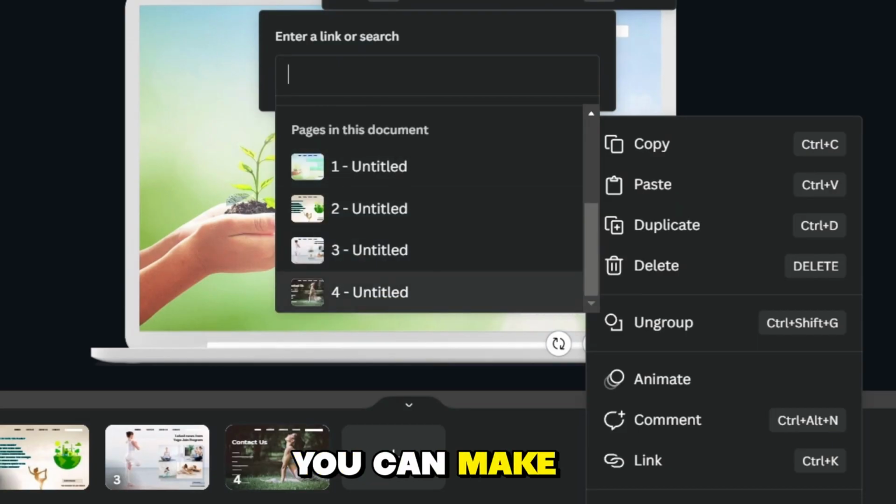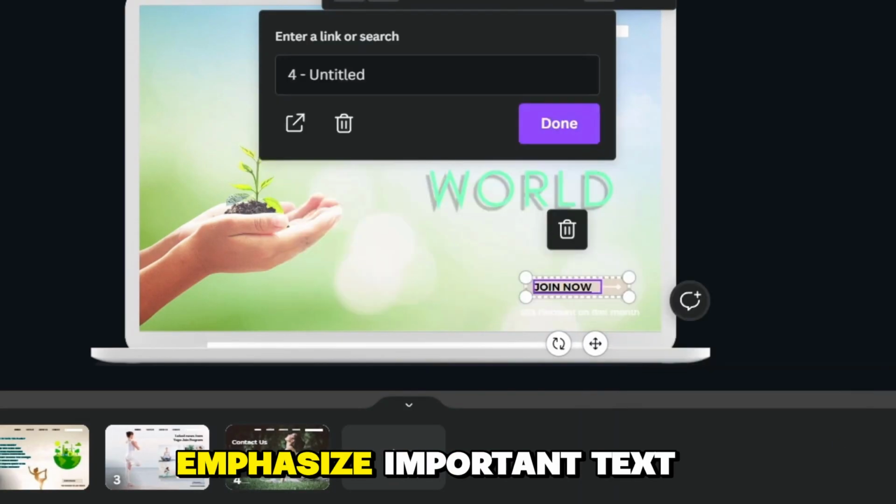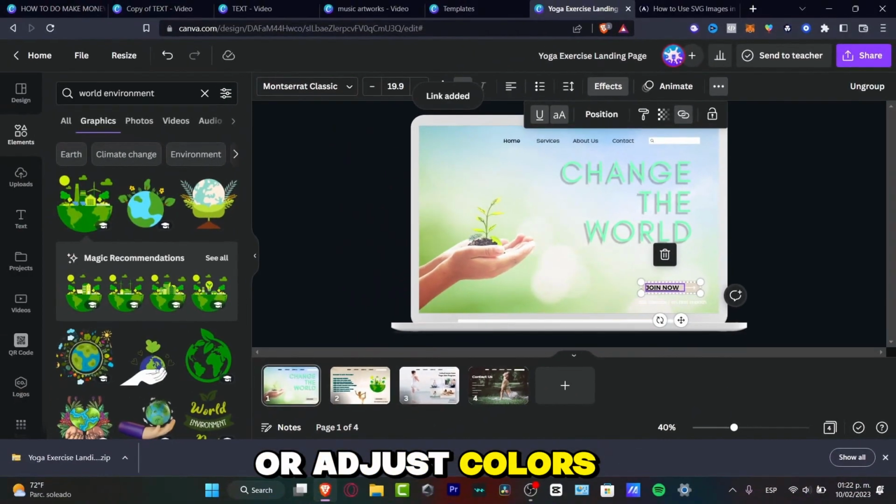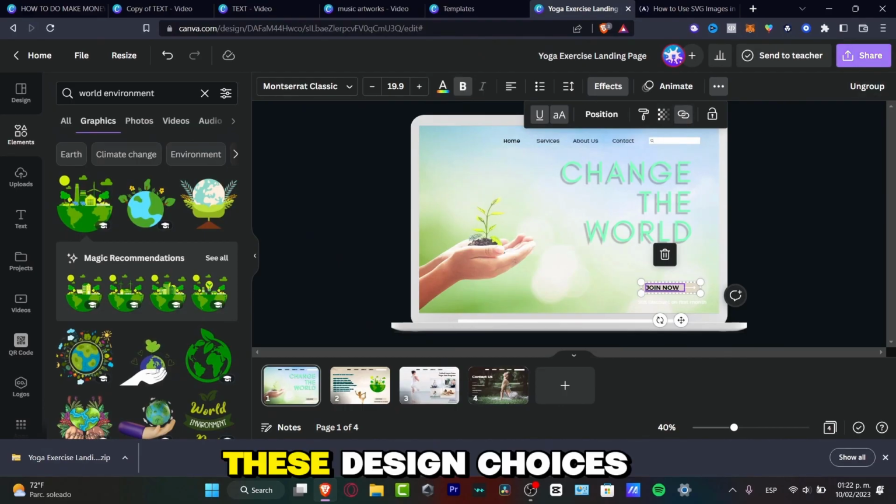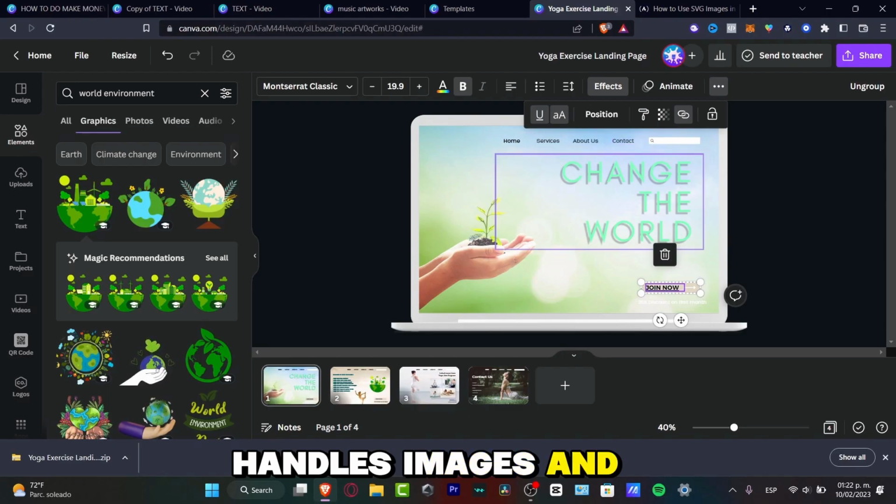Speaking of colors and text, Canva's tools let you adjust fonts, sizes, spacing, and colors for every element. You can make headings bold, emphasize important text, or adjust colors to make sure everything is visually appealing and easy to read. These design choices aren't just aesthetic, they help guide your visitors' attention and make your page more effective.